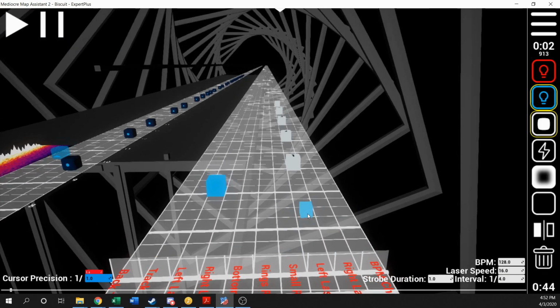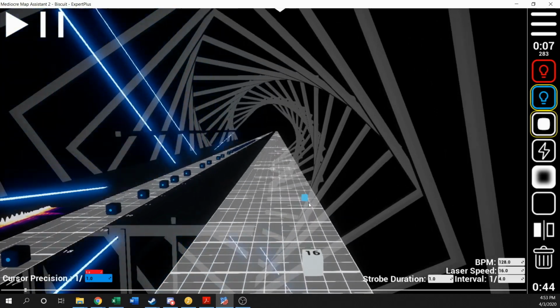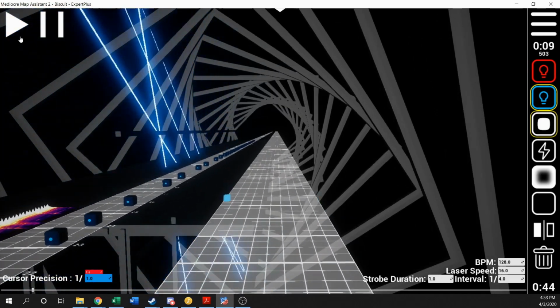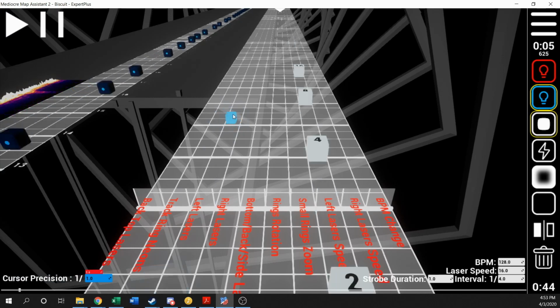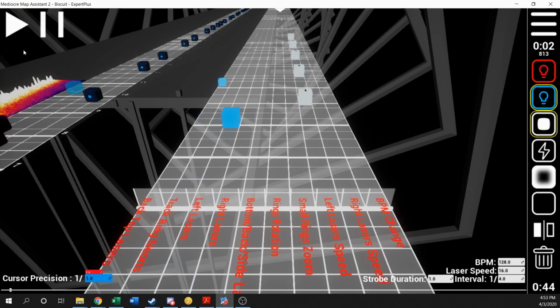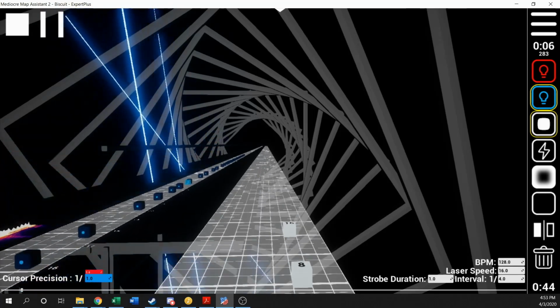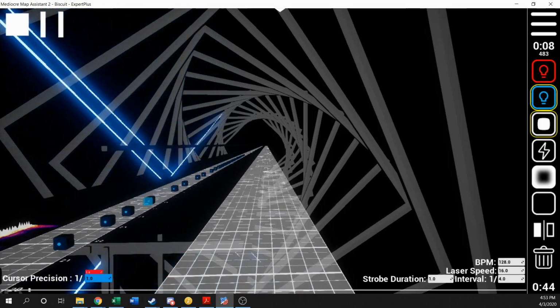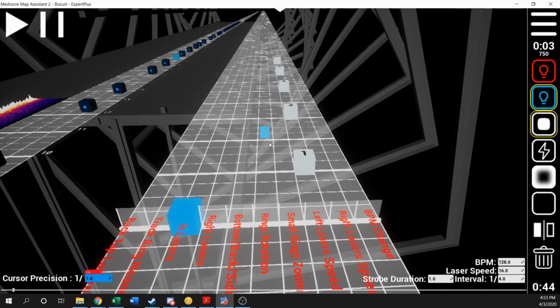So notice over time, it starts stationary, and then gets faster and faster and faster. Also notice, every time you have a new speed, the laser position randomly changes. So notice right now, one, two, four, eight, 16. The starting position of these lasers always changed. So you actually can use this if you want to make those really crazy, insane bouncing around lasers.